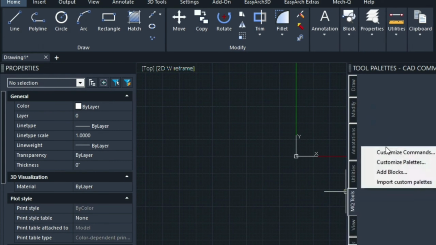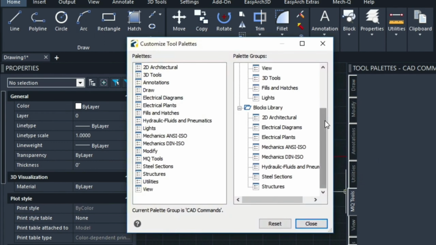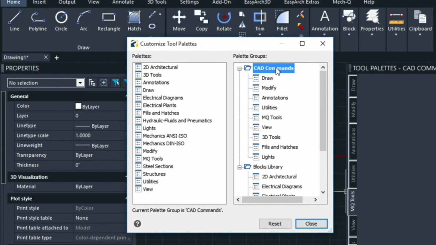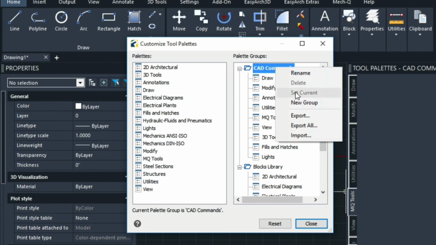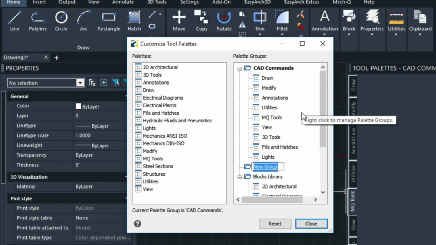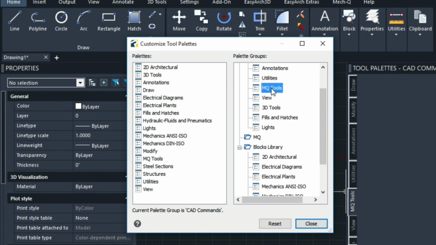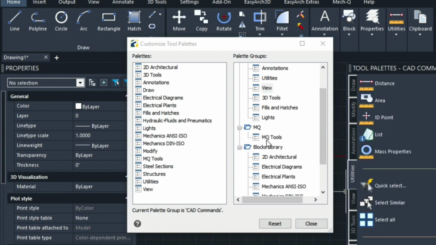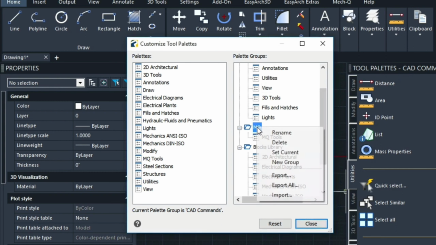Now that we've created this, we could create our own custom palette group. What we're going to do here is right click, click new group, and then here we're going to call it MQ. This is just if you wanted to isolate the MQ tools. So let's take the MQ tools and drag it into the MQ group. Now you could skip this entire step if you wanted to and then just have the MQ tools as a part of the other palette.